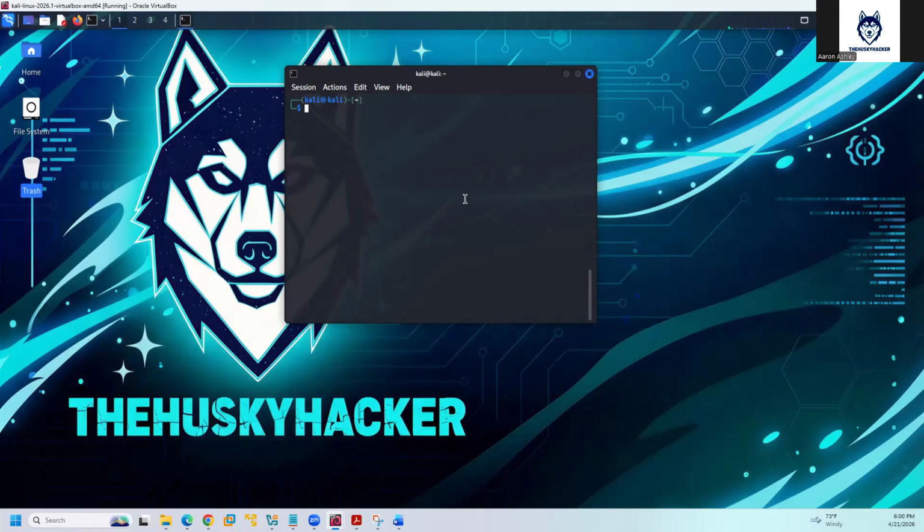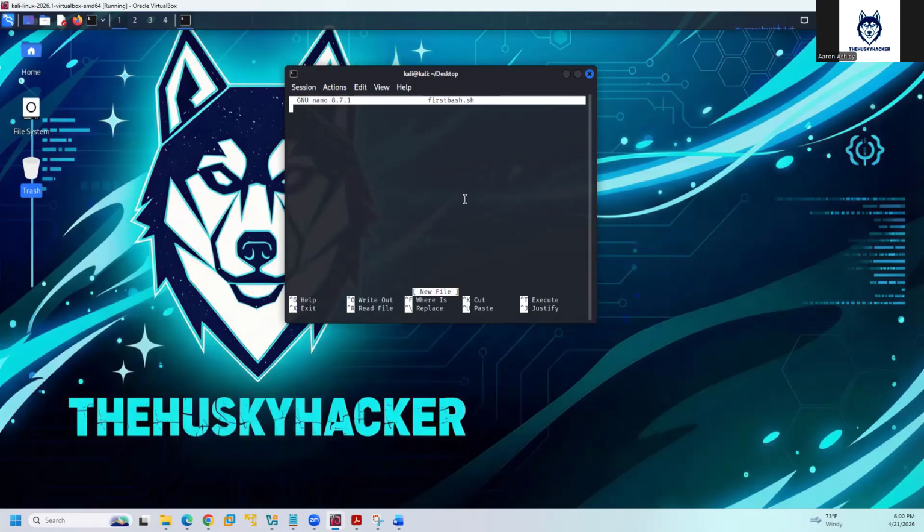So bash scripting, pretty simple. Let's go cd Desktop, nano. I prefer nano. Most people don't, but it's all right. You have to start off with your basic bash script in here, but this is also where comments come in. So you want to make comments here.